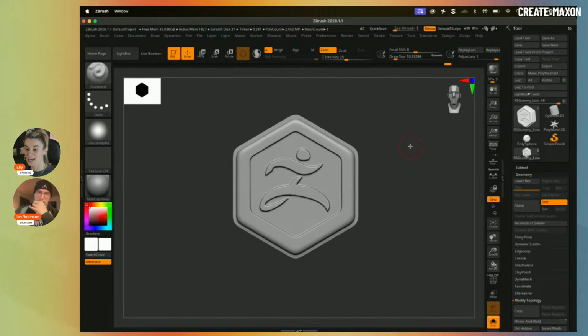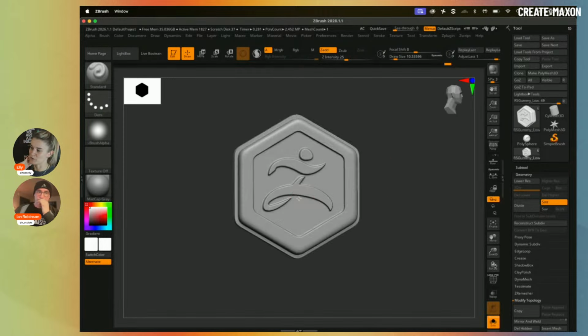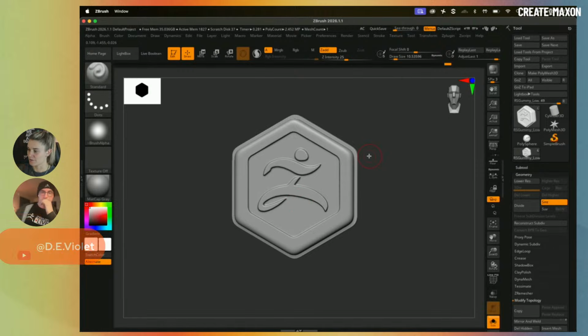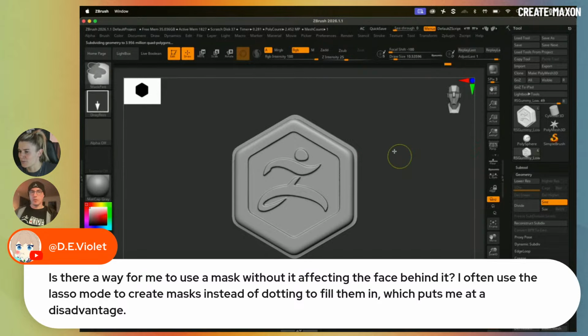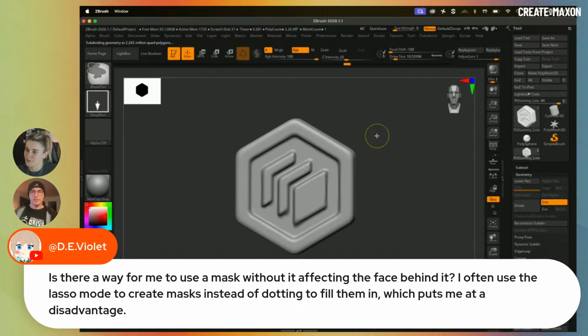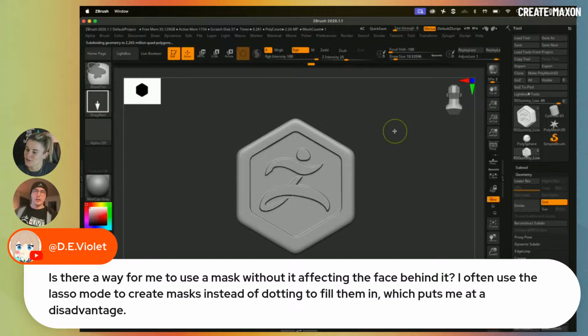Sweet. This is cool. We had another question actually. When you were talking about masking, let me just throw it up on screen for everyone else. Wondering, is there a way to use a mask without affecting the face behind it? I often use the lasso mode to create masks instead of dotting to fill them in, which puts me at a disadvantage. That's a great question.